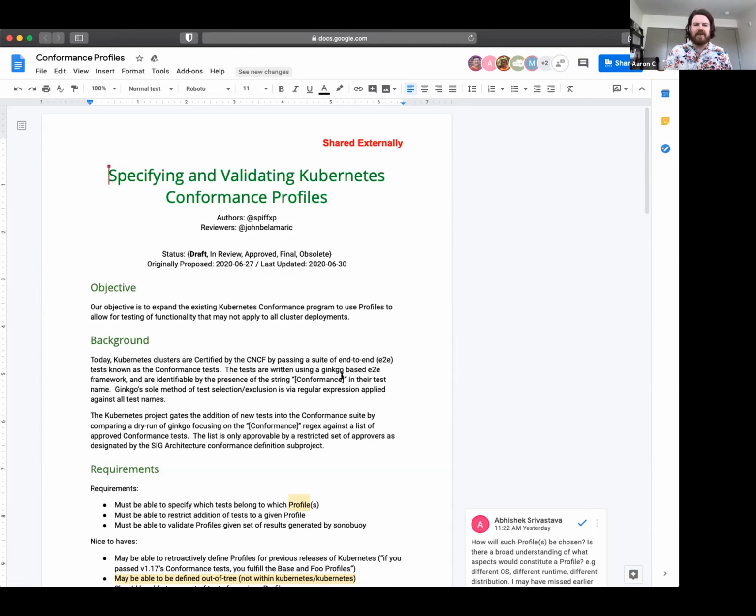The way that we ensure that the appropriate set of people decide what is or is not a conformance test is we have a tool that scrapes all of the test names, looking for those that have the word conformance in them, and compares that list against a known defined list that's checked into the Kubernetes repo. If they match, a specific set of people have to approve that. Yeah, I think that covers that.